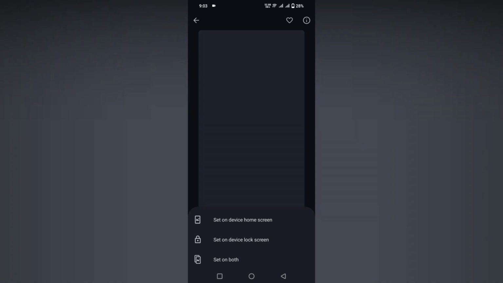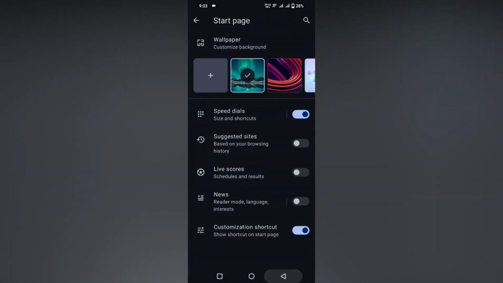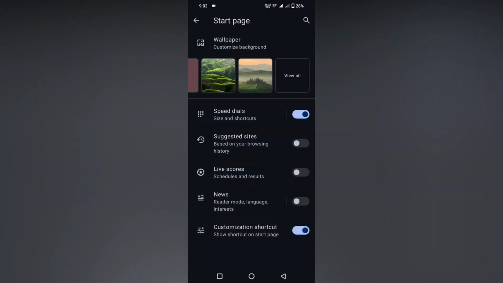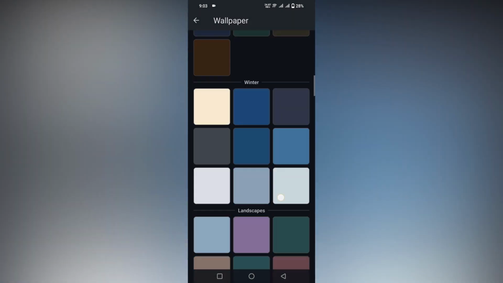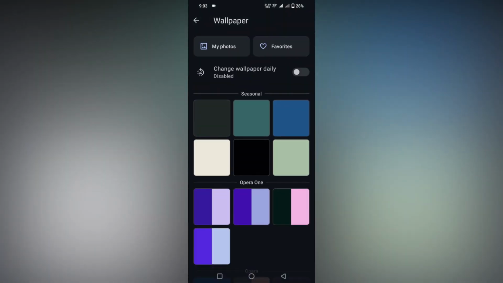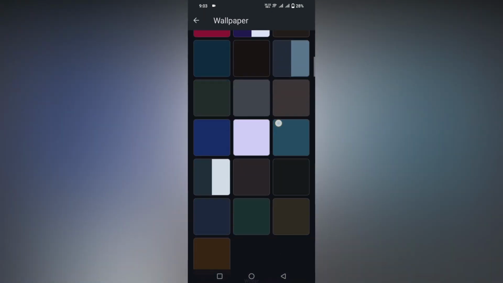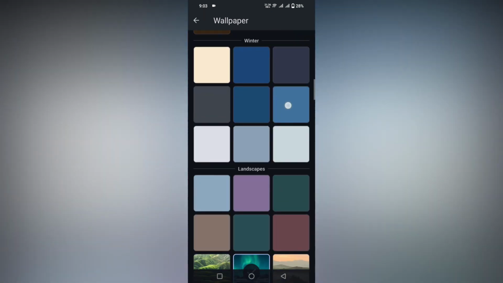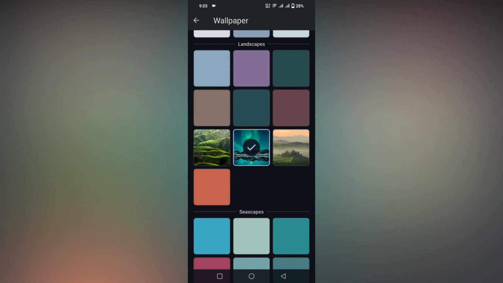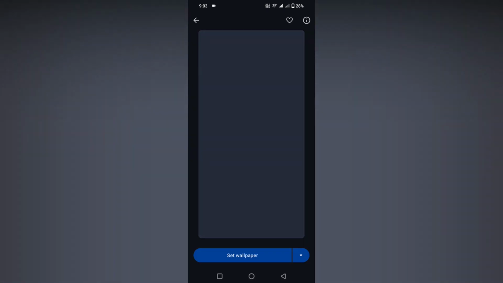You can set the device home screen also, and you can just swipe down to see, or click on the view all option, and here you can see the customization like seasonal, Opera one, and Opera, following the theme section. If you just need only a color or just need to have a landscape, it will be loaded slowly, so it's according to your internet speed.